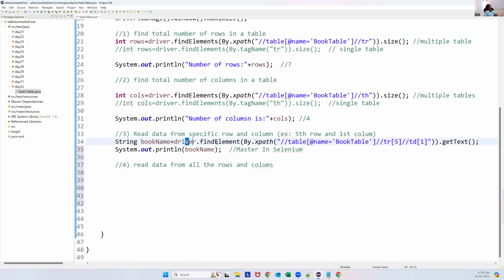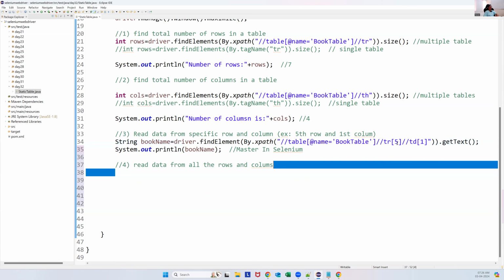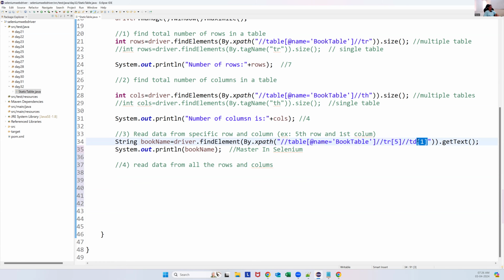So this particular statement is reading the data from a specific row and specific column, right? Now we need to put this inside the looping statement. In every iteration, we have to pass a row number and a column number. Now we need to parameterize the value into the XPath. Here we have hard coded the row number and column number, but this time we have to pass these values dynamically. In every iteration, we have to pass a new row number and a new column number.